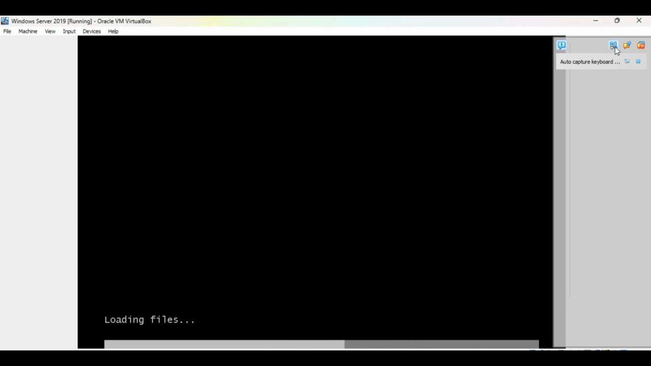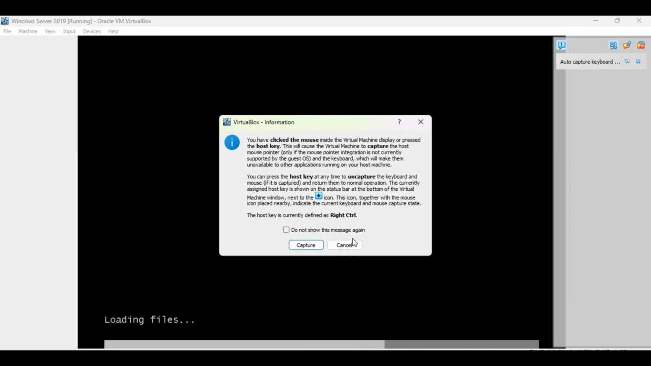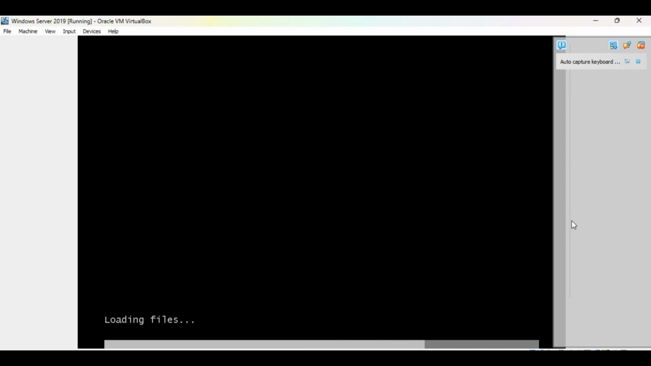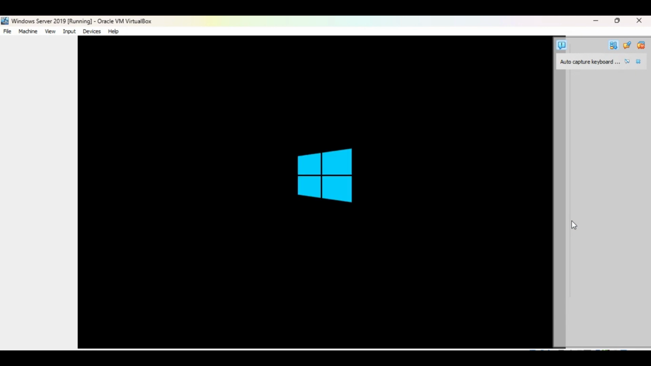Be aware that if you do click your mouse inside the screen, this message pops up, which says that the host mouse will connect with the virtual machine. And thus, if you try to take the mouse outside of the virtual machine, it would not be connected. So for now, I would just recommend choosing not to connect it.